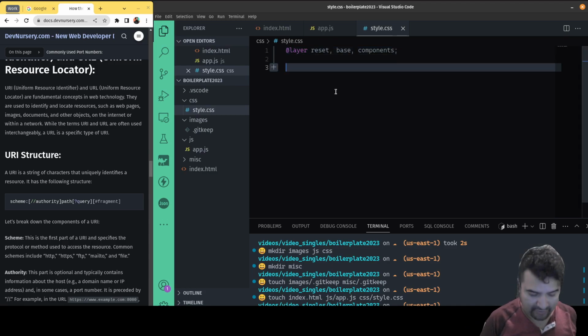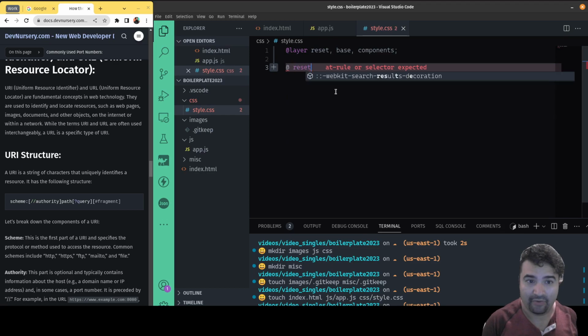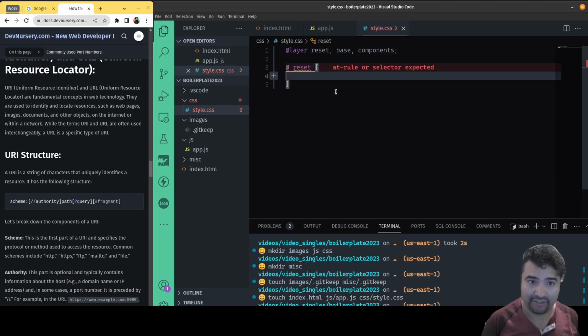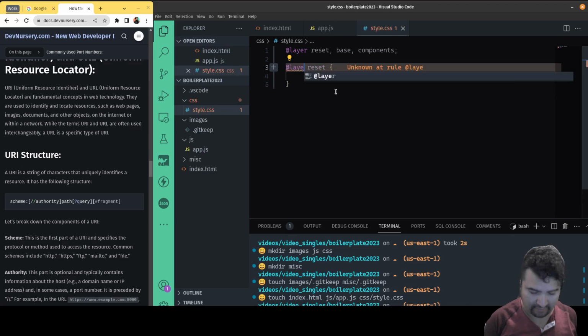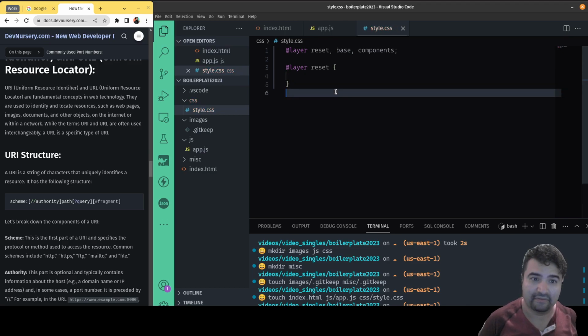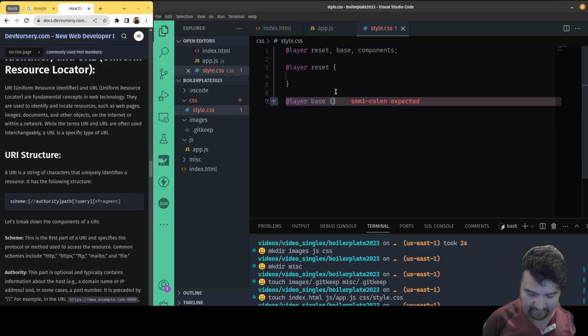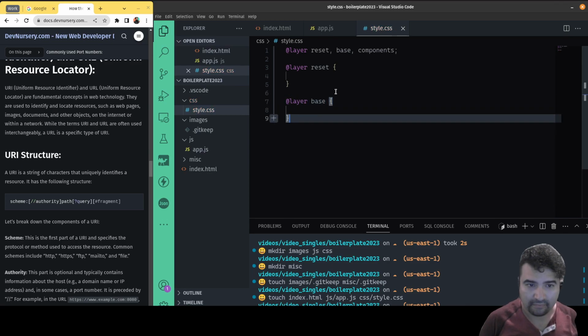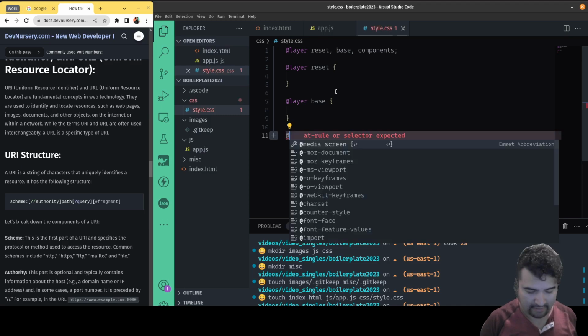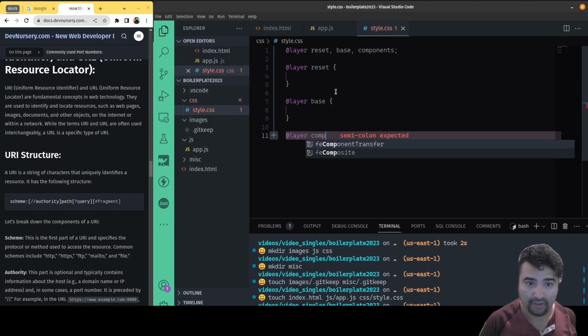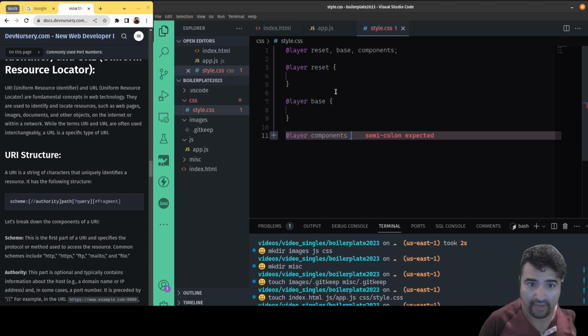And then what I do is I create a section to style for where I would write all the rules for each one. So reset gets its own section. So that would be @layer reset, @layer base, @layer components.